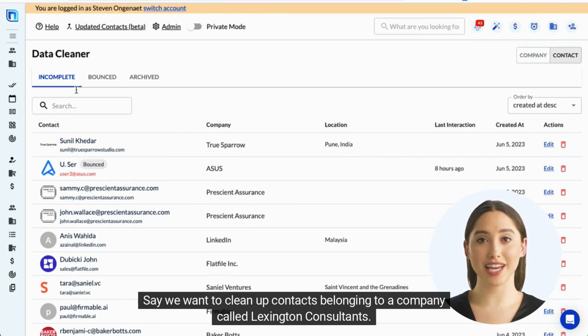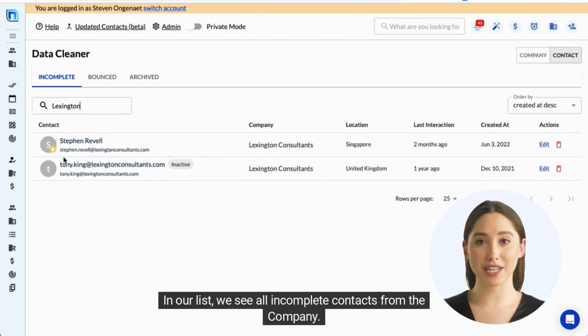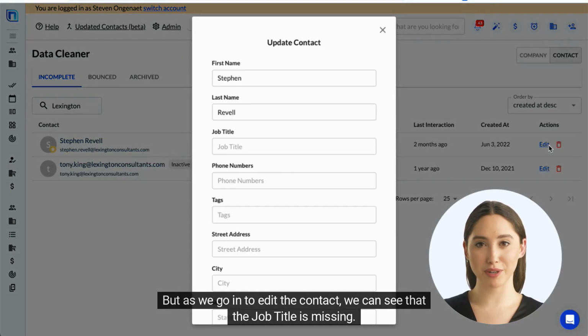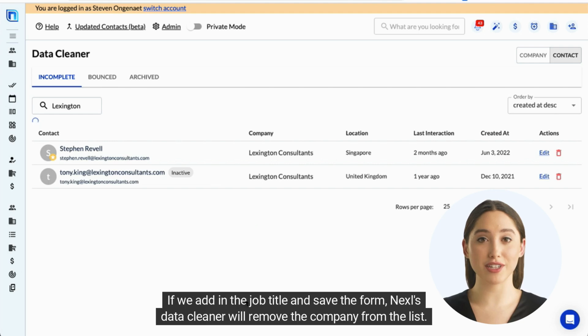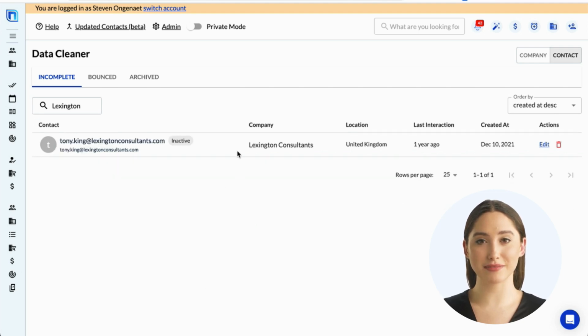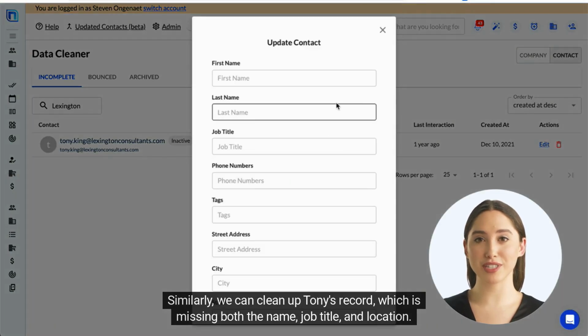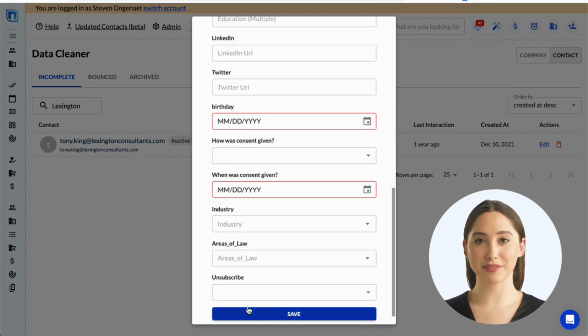Let's look at an example. Say we want to clean up contacts belonging to a company called Lexington Consultants. In our list, we see all incomplete contacts from the company. We can see that the first contact, Stephen, has his name and location duly completed. But as we go in to edit the contact, we can see that the job title is missing. If we add in the job title and save the form, Nexl's data cleaner will remove the contact from the list. Similarly, we can clean up Tony's record, which is missing the name, job title, and location. Easy.